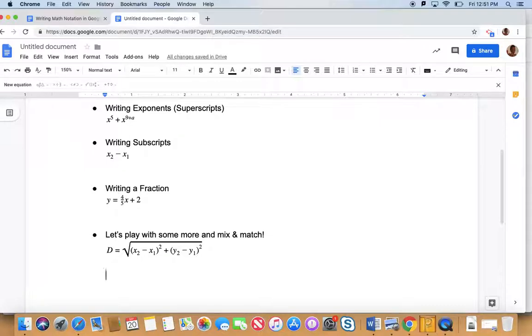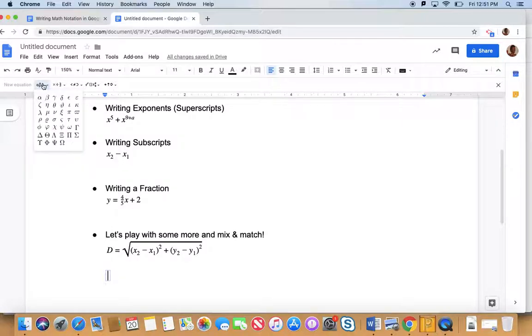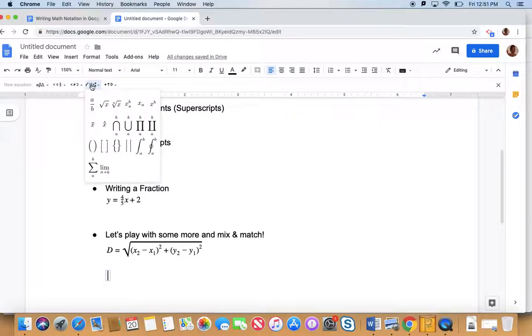Let's do a couple more things just to get a hang of finding things in here. Now always start by pressing new equation, and let's preview what we have to work with. There's a lot of noise going on out there, just ignore. All right, so we have some symbols here, we have some Greek letters here, we have some less than, greater than, and some set theory stuff here. And we have something useful for geometry.